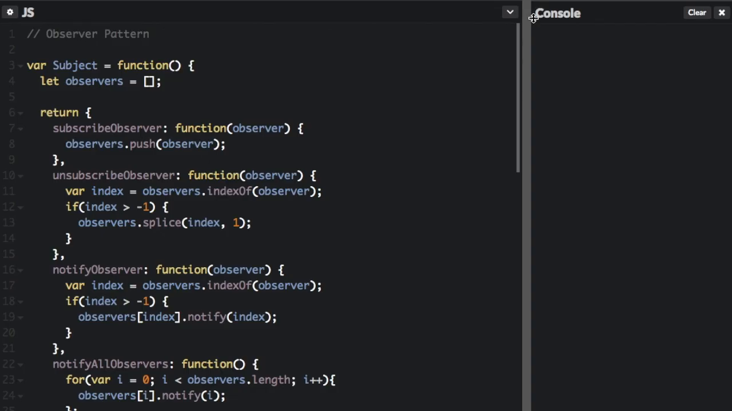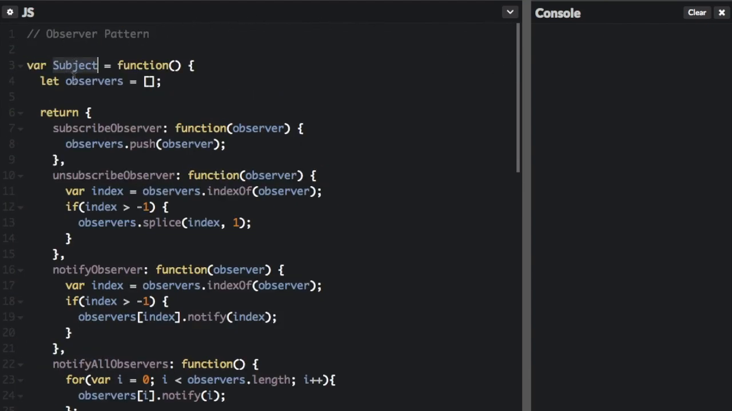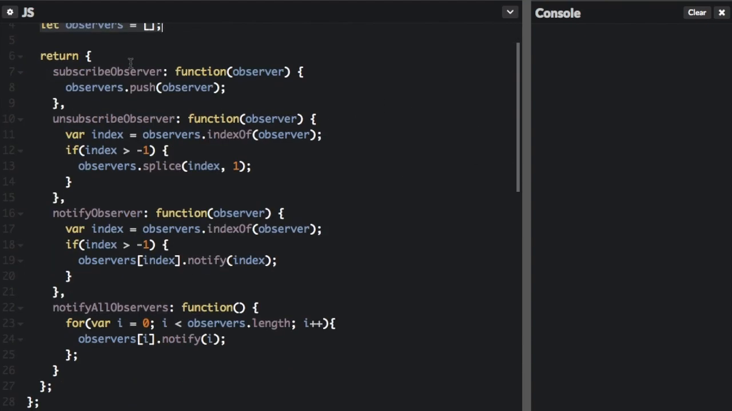Let's go back and look at some actual code. So here's the definition of the subject. And we are going to create an observer array. There's four different functions in the subject. We have subscribe observer, where we're just going to pass in an observer object and then push that observer object onto the array. Then we have unsubscribe observer, where we try to find the index of the observer object that you passed in. And then we're going to splice it, which is basically just taking out the observer from the array.